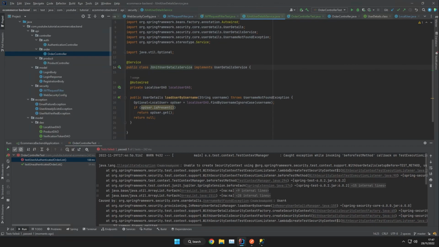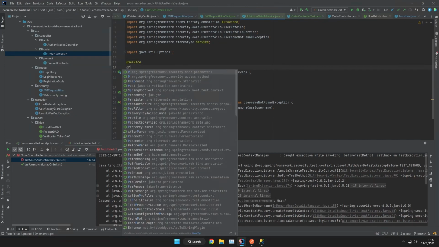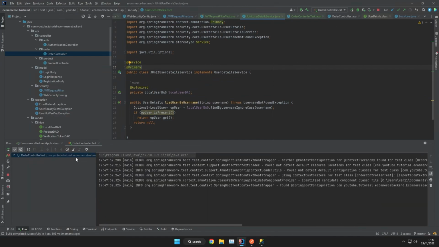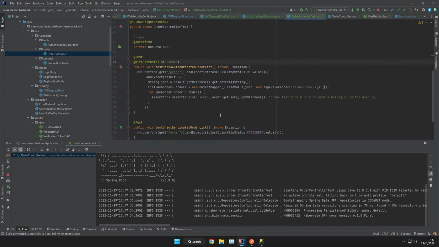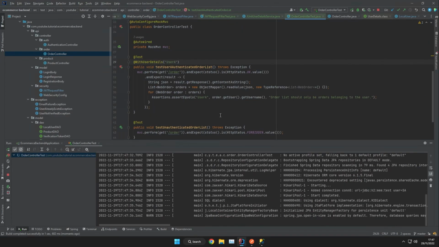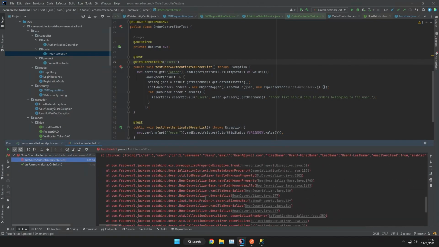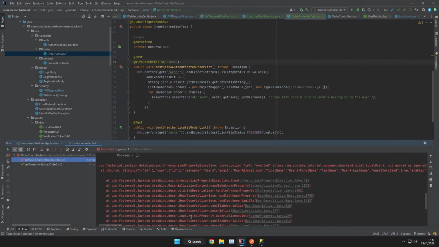And also, while you're here, you also want to write at primary above it, just so that it takes priority over anything else that gets injected. So let's give that one more go. I apologise for that. That was not intentional. Oh no, we failed again. What is it this time? Unrecognized field enabled.